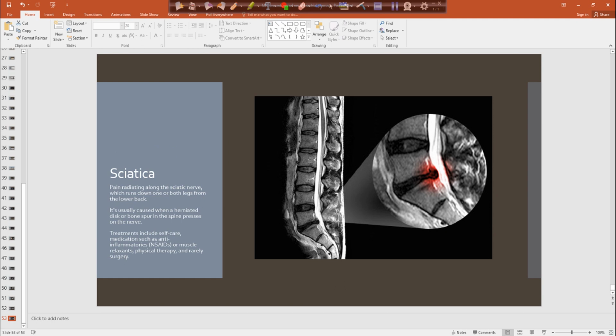And then sciatica. And most of the time that comes from that HNP, herniated nucleus pulposus, of that L5-S1 area. Compresses that nerve coming off of the L spine. Causes numbness and pain tingling down the leg. Treatments include self-care, medication, anti-inflammatories, muscle relaxants, physical therapy, but rarely it's done through surgery. Usually you want to do a lot of PT before you actually have surgery, any type of laminectomy or spinal fusion, anything like that.